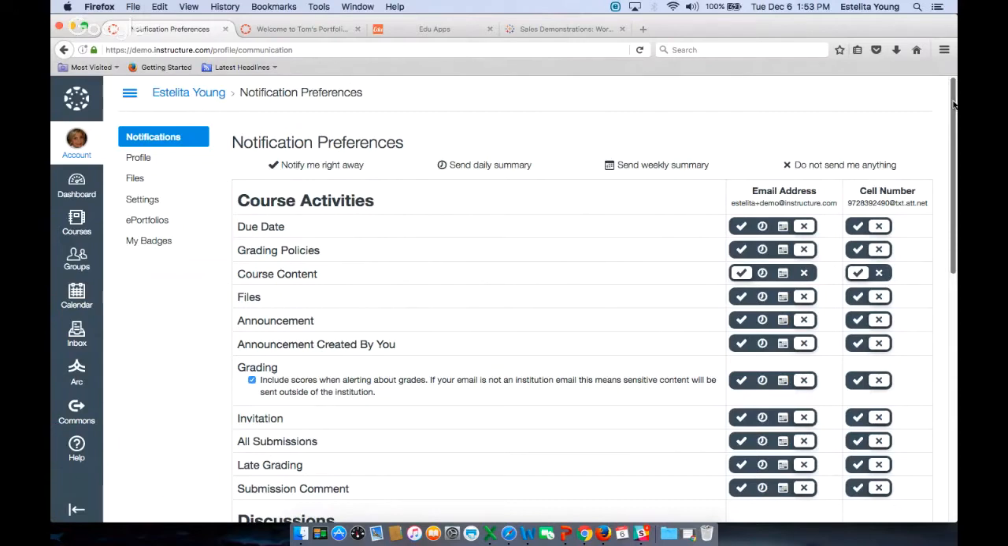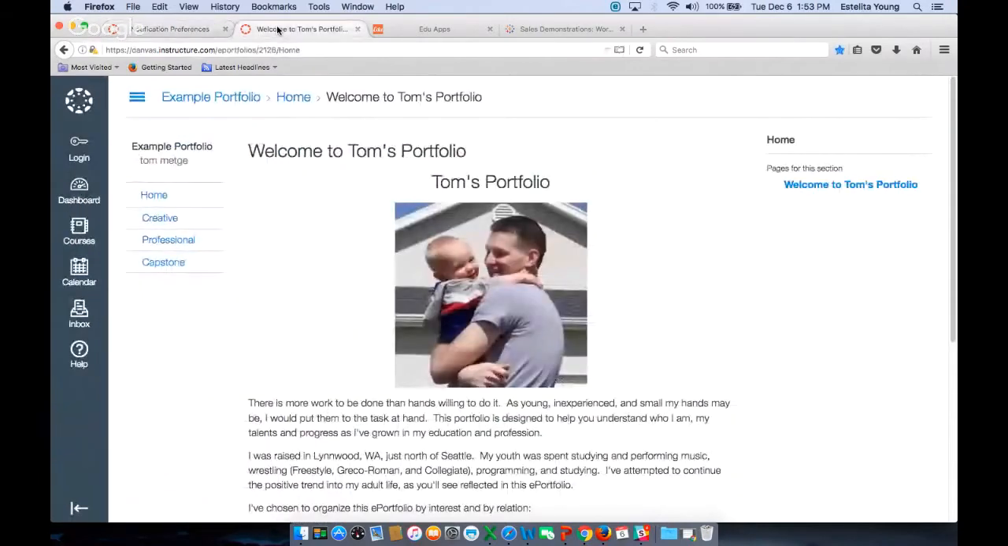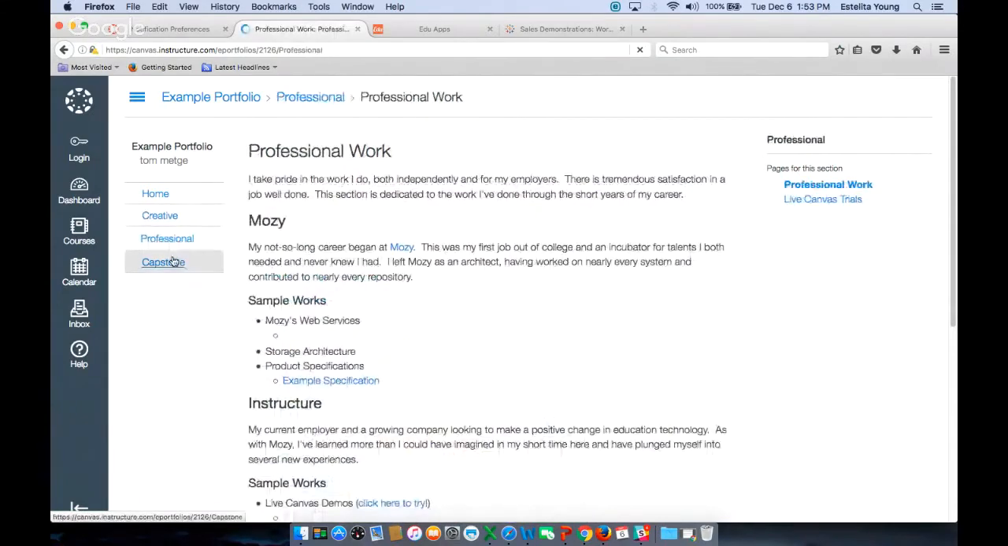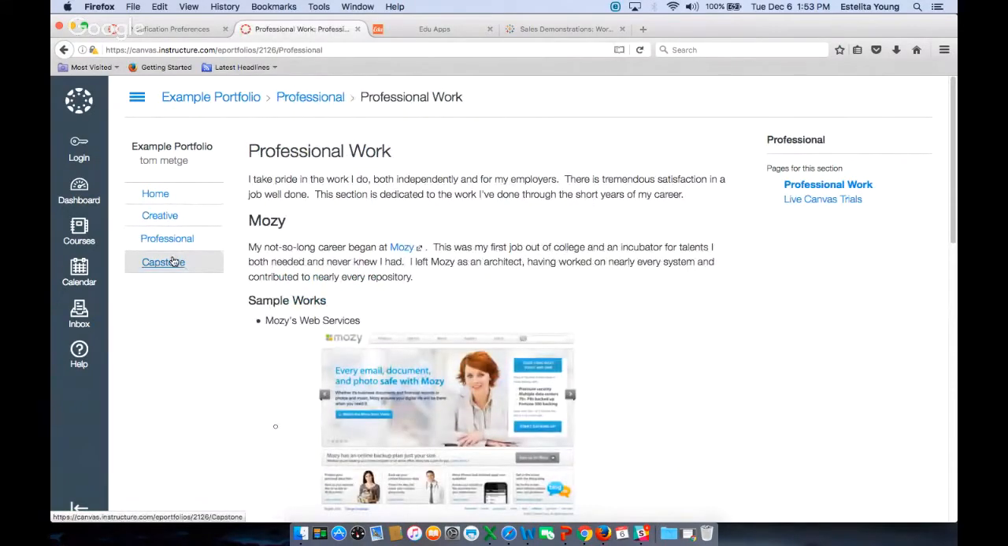Let's go from notification preferences to another favorite feature, and that is the Eportfolio. Canvas comes with an Eportfolio solution. Everything that I'm showing you today is available today, and it comes as part of your license. There are no additional costs for any of these things. So this is Tom. He's created a nice Eportfolio in which he describes a little bit about his home life, his creative life, his professional life, and a capstone project. So with the Eportfolio in Canvas, I can provide an Eportfolio for an assignment request that a faculty member makes. And all I need to do as a student is just copy and paste the URL of the Eportfolio into that assignment request so the faculty member can grade it. It can be for a course.